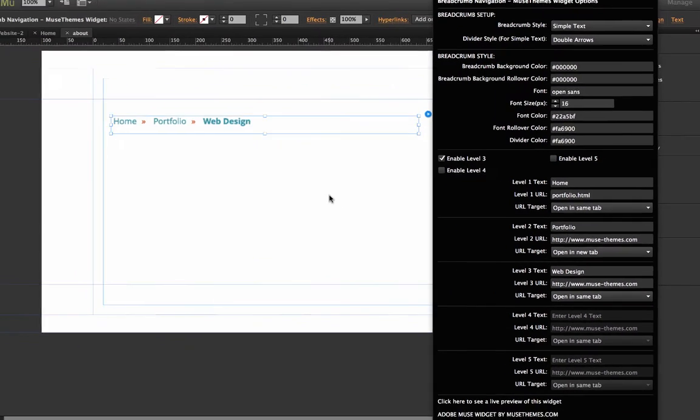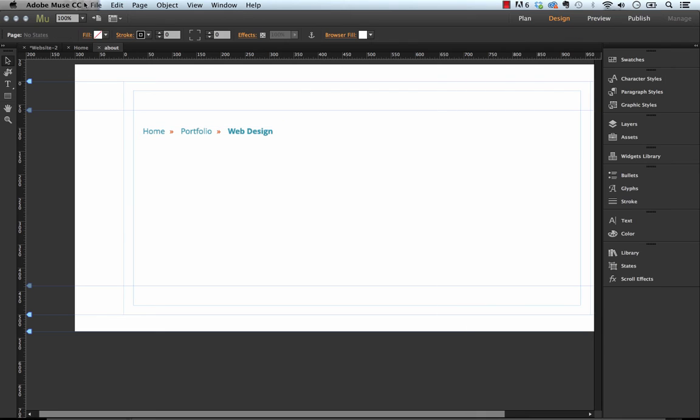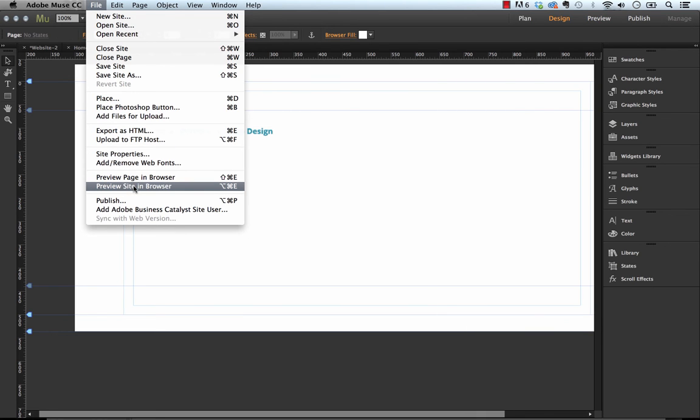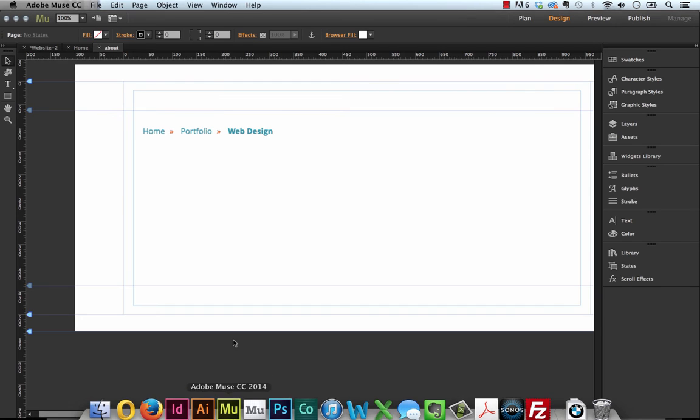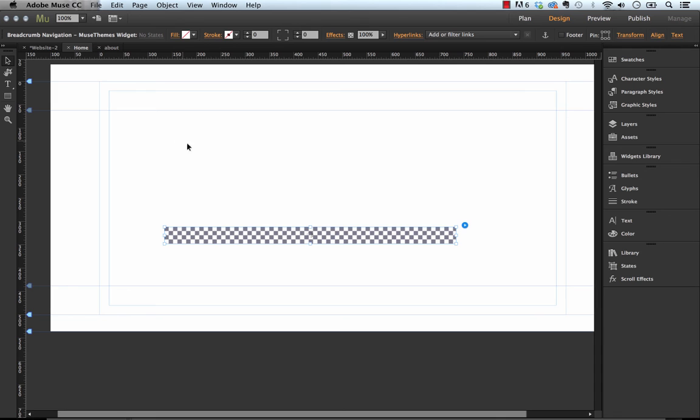So let's go ahead and just preview this. I just noticed that portfolio is actually set in the level 1. So I'm going to put that there like that. And remember, when you're previewing this widget, you have to preview your full site in the browser, or else it's not going to load all of those various pages that you'll need. So I actually ended up on the home page here, which isn't the right page. We placed this right now on the about page. So let me go ahead and drop it on the home page.